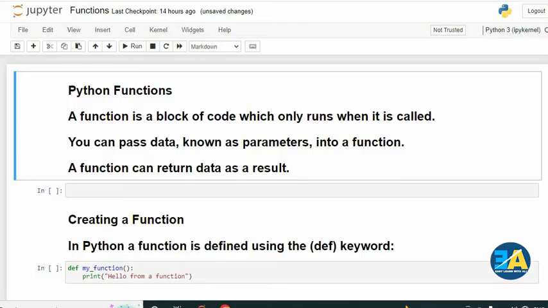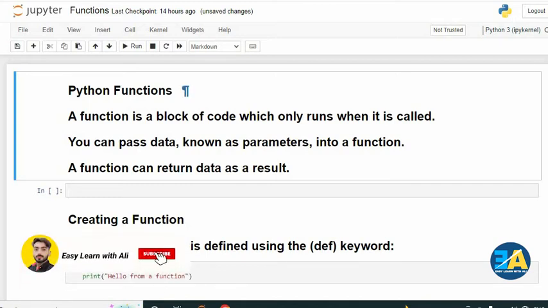Hello friends, today our topic is functions. We will learn in this video about functions, how functions work and how we can use them. So let's start. Python functions.